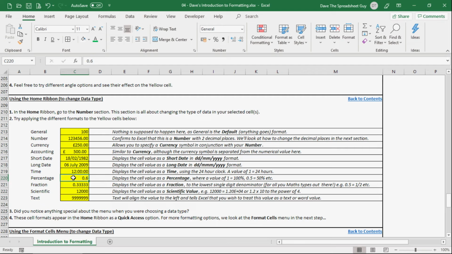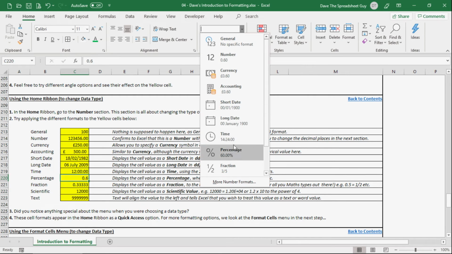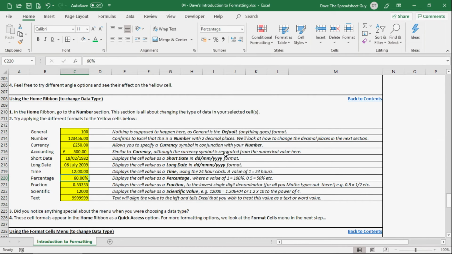So, percentage. Okay, so 0.6 as a percentage is going to be 60% in my maths. So basically we select the percentage format, and there it is, 60%. And it basically gives it to you as two decimal places with a percentage sign on it. Okay, so that's percentage. Fraction. Now I'm always a bit wary of fraction. Haven't really used it that much before, but it's not the most accurate format in the world.